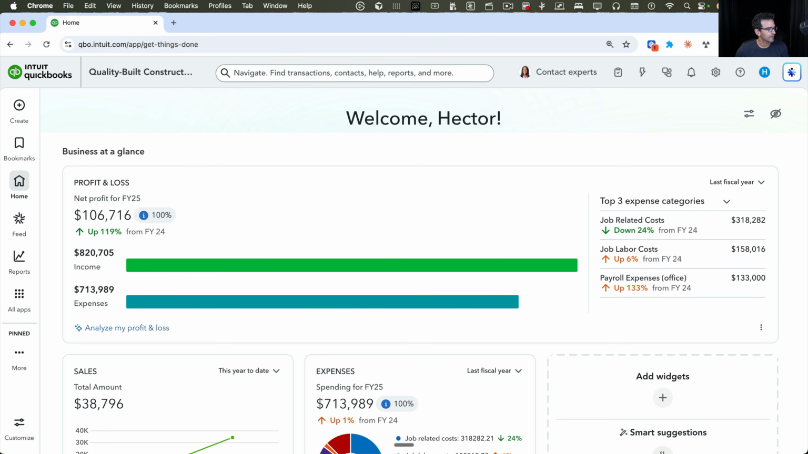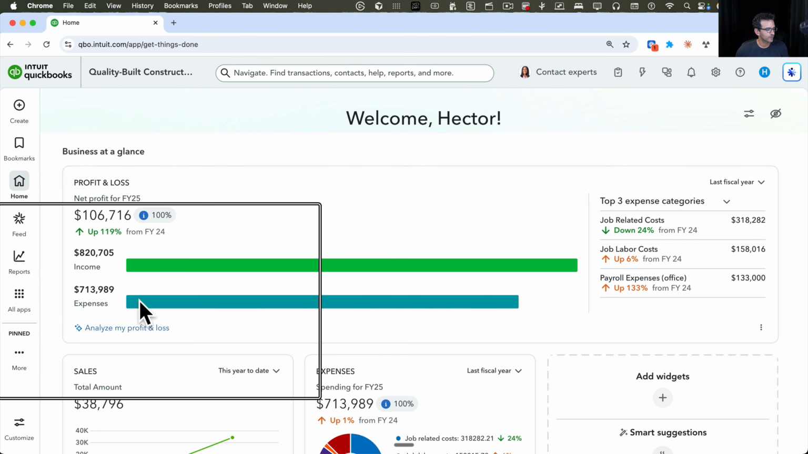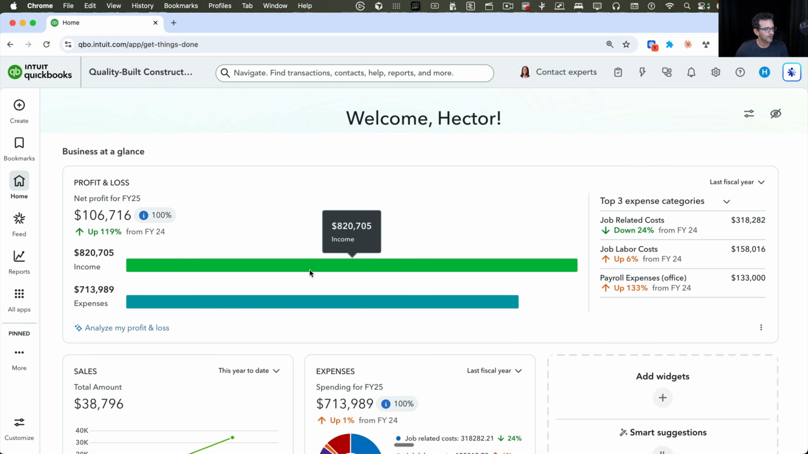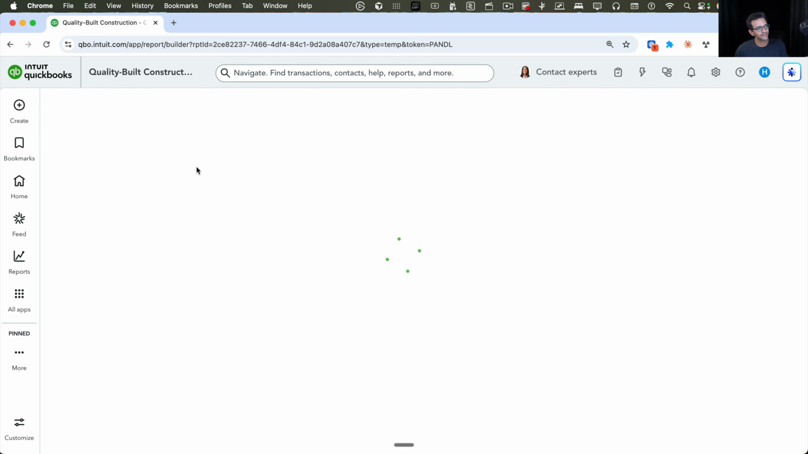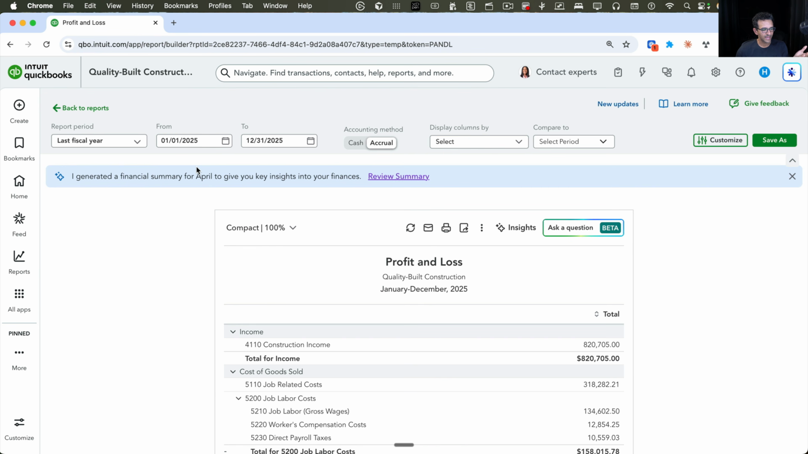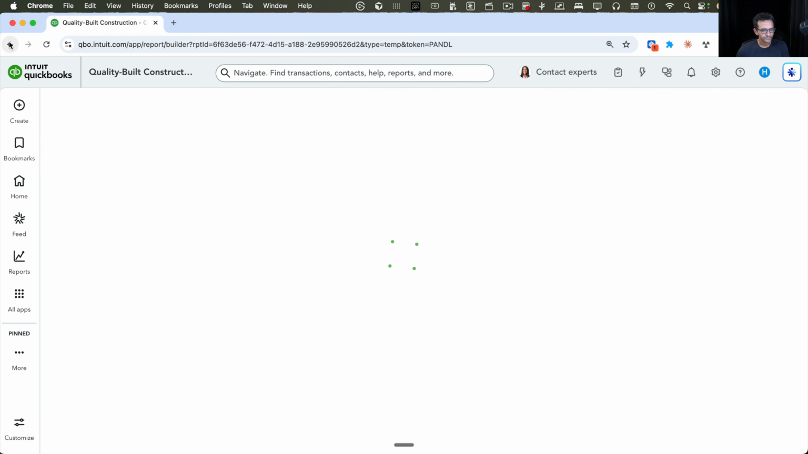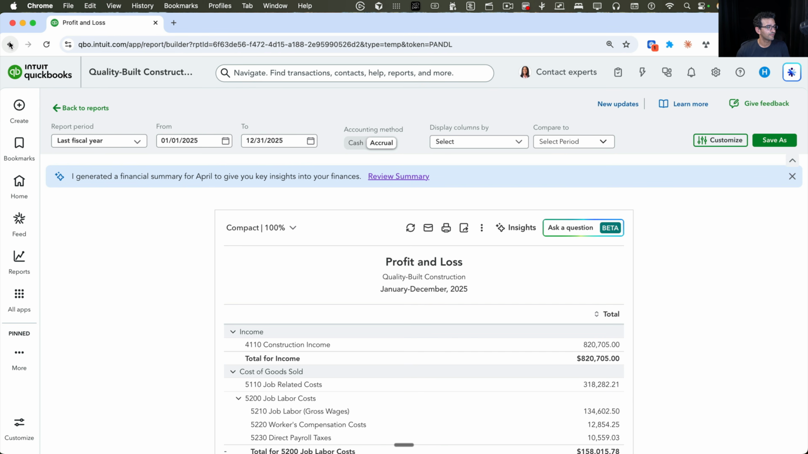Okay, and then up here you get to see what your profitability is, total income, total expenses, what's left. All these things are clickable. So if I click on that, that sends me to a report that has more detailed information about that. Making everything clickable, I think, is really useful.